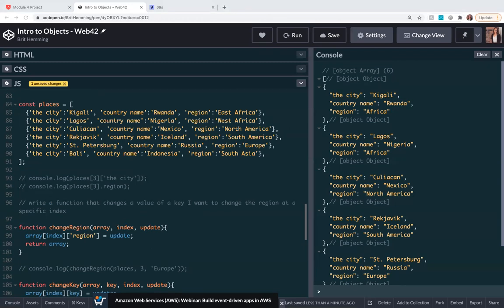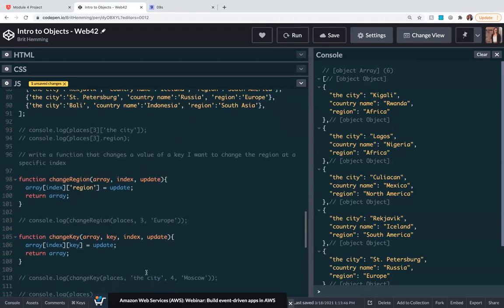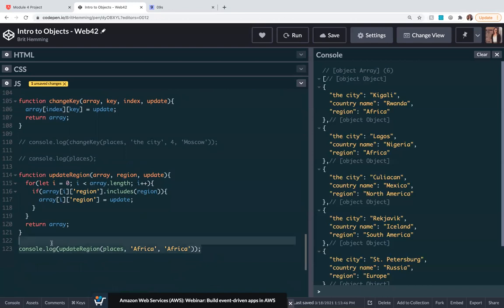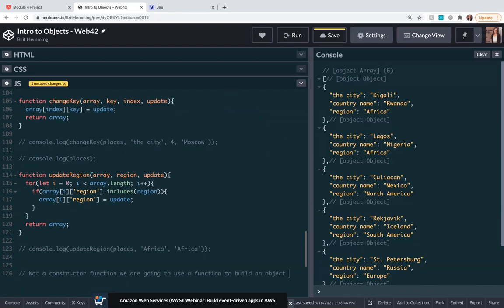Okay, there's one more thing I want to show you today, and then we'll do a review, and then we'll talk about today's project. So we were talking about using a function to create an object. I want to make this very clear that it's not a constructor function, but we are going to use a function to build an object.